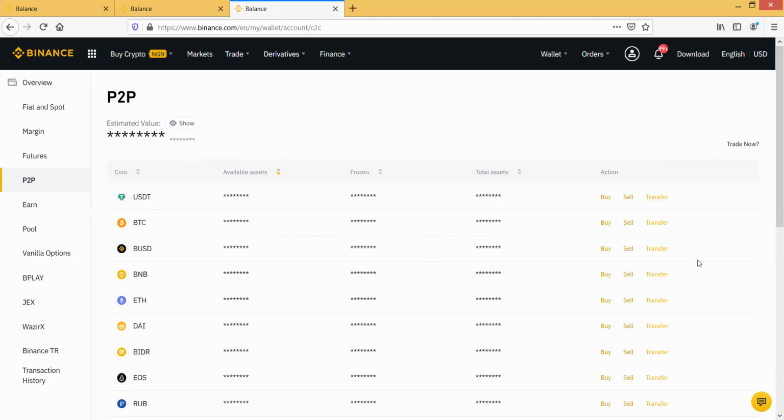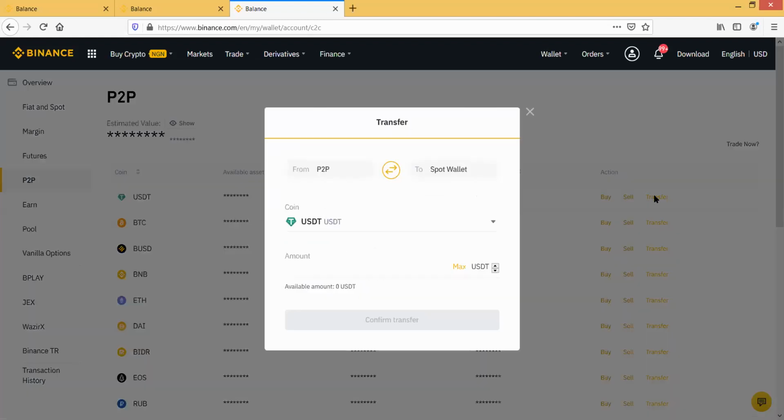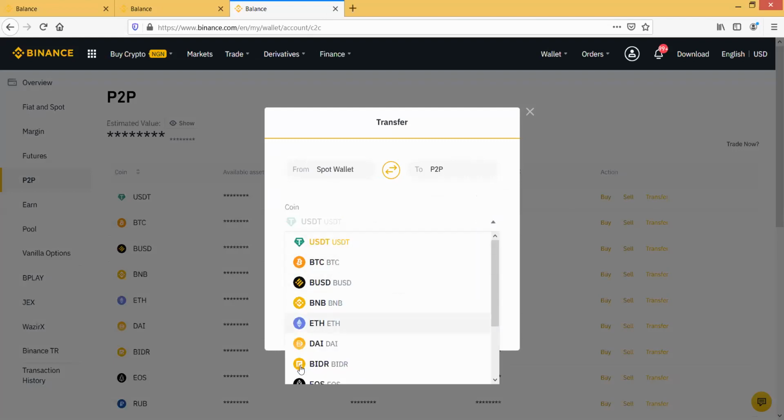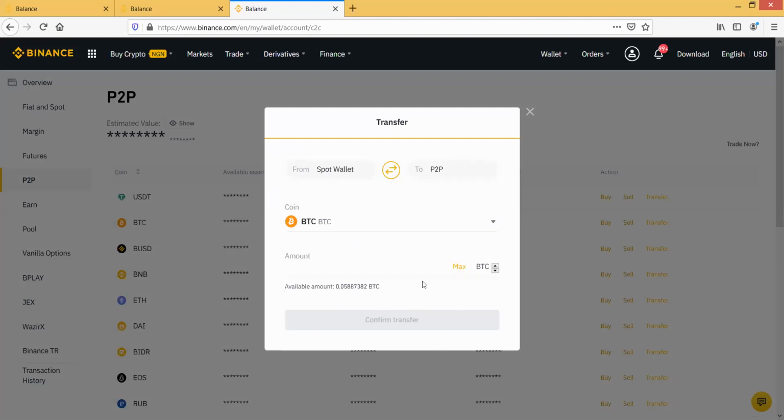If you are transferring USDT, you click on USDT because you must move it from spot wallet. You click here, from spot wallet to peer-to-peer. So what do you want to do? Is it you want to move BTC, you want to use BNB or what? You click OK, BTC, that's what I want to do. And then you click on your maximum, and then this is the BTC that you have. You click confirm, it will transfer.